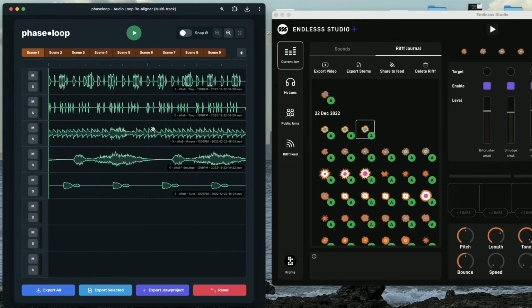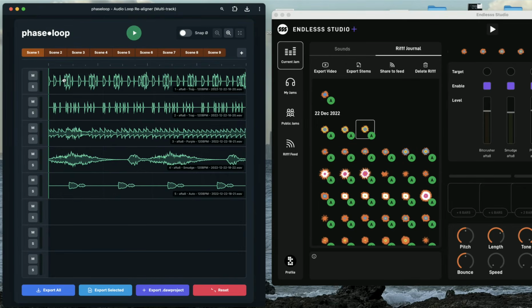Okay, so we're going to have a go at realigning this first one. So we'll press play. And just a note, when I align this, it will affect all scenes. So every action to realign will be applied to all the scenes. So let's have a listen. Let's find where the first downbeat is. So I think it's around here. So let's do that.